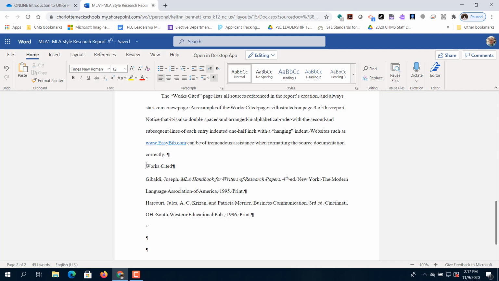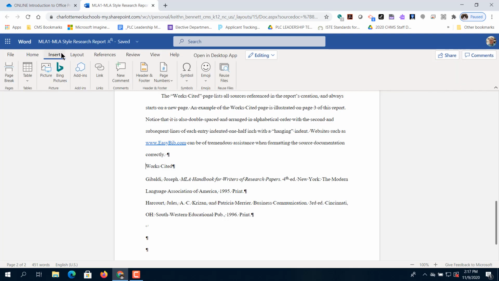And again, I'm going to try to do this and see if the desktop shortcut that I know will work on the online version. If it doesn't, I'll come back and show you what you need to do. So we need Works Cited to start on a new page. All right. So I tried the desktop shortcut, which does not work on the online version. So I want to see if I can come over here and go to under the Insert tab, and I want to insert a page break.